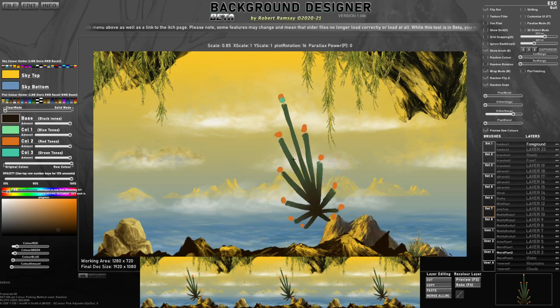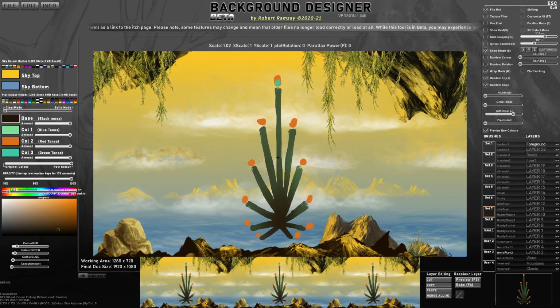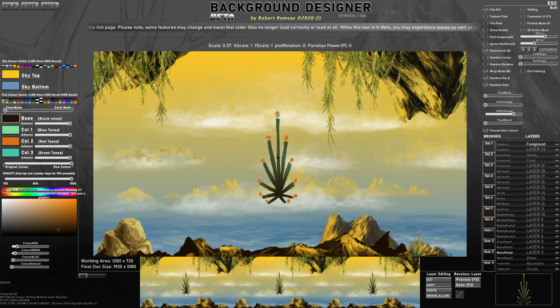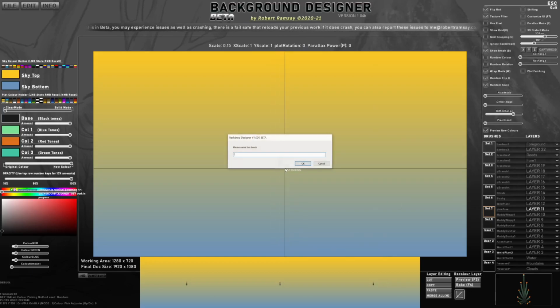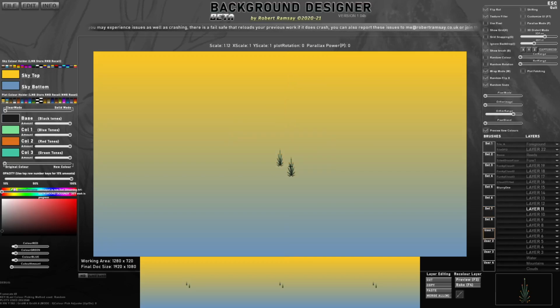Now, if you do want to make your brush more blurry, a cool tip is to go on any layer you don't use, alt click on it and make the brush quite small. Make sure you turn on texture filter as well. Make the brush quite small, and then do a capture of it. I call this blurry one. Right, and then when you scale up, it automatically gets a bit blurry.